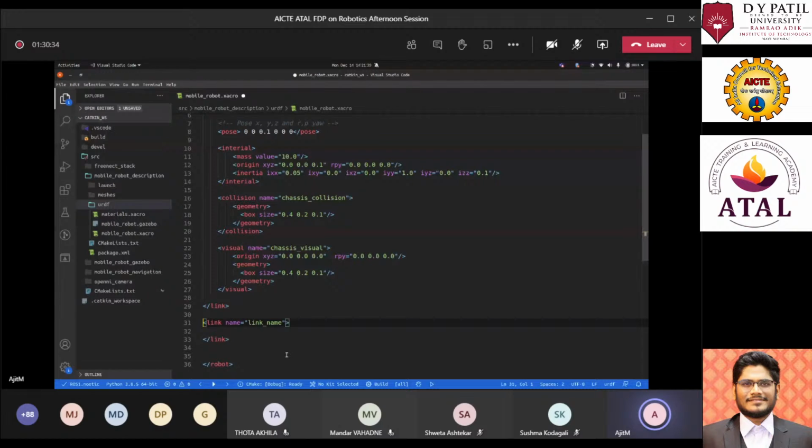So the next link I'm going to create is a caster wheel. The robot which we are going to create is a differential drive robot which has two wheels and a caster wheel attached to it in the front, so that it won't fall, or basically it could balance itself without any friction or another link which we have to control. So a caster wheel is a very specific link. I will show you what a caster wheel looks like.